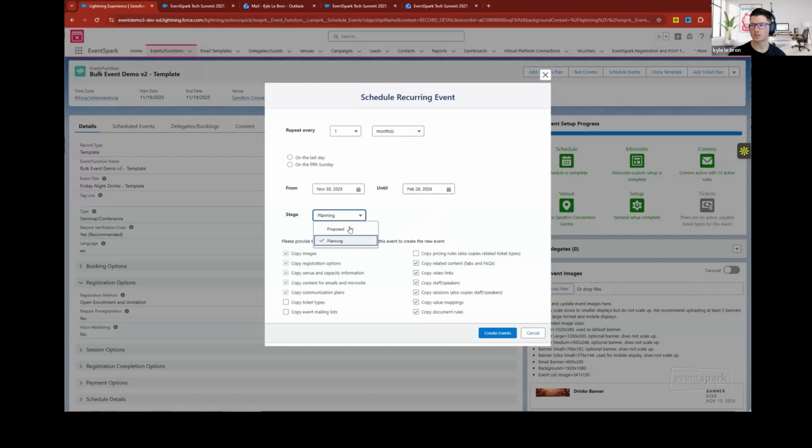And you can dictate what the stage is going to be. So is it going to be proposed? Is it going to be planning? And then what's even better is you can choose all your clone options.